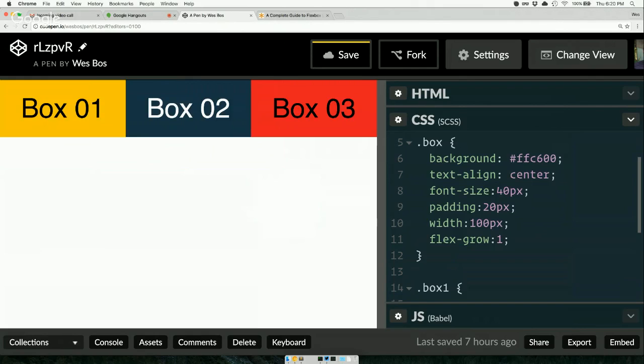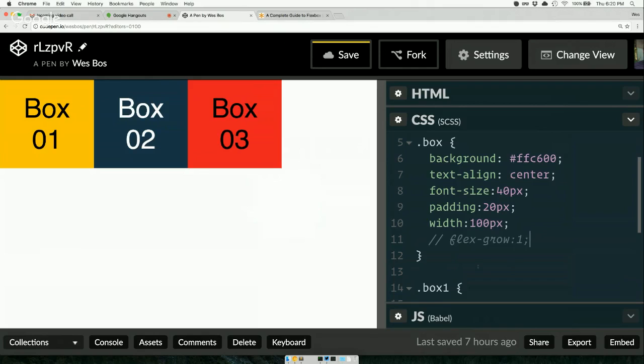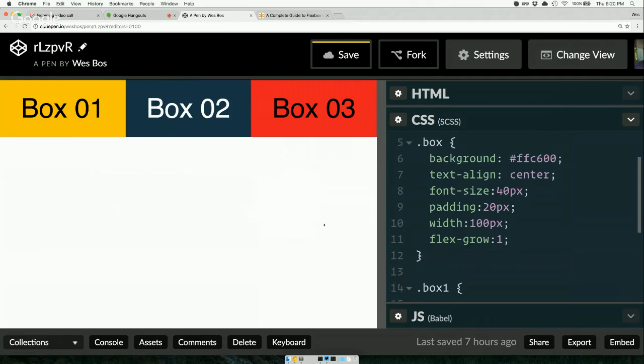Now, what does 1 mean? You can think of a flex grow and also a flex shrink as a proportional value. It's not pixels, it's not rems or ems or anything like that. But if there is extra space, who should get it? And when we give a value of 1 to each of them, we're essentially saying you should split them up evenly amongst each other.